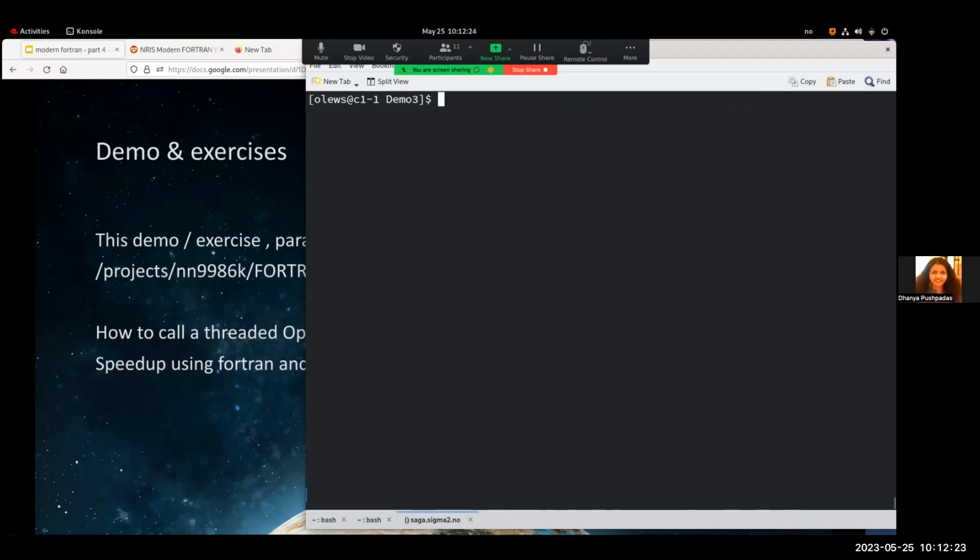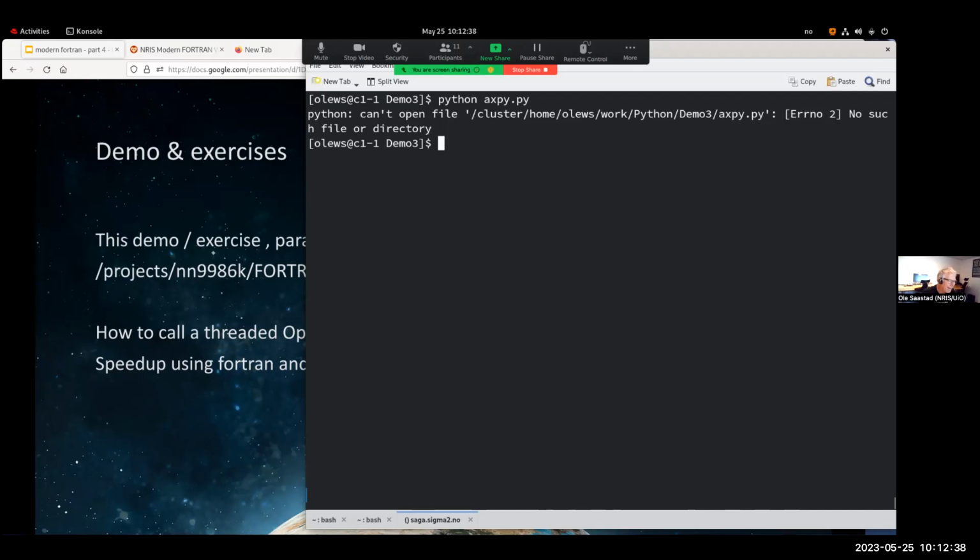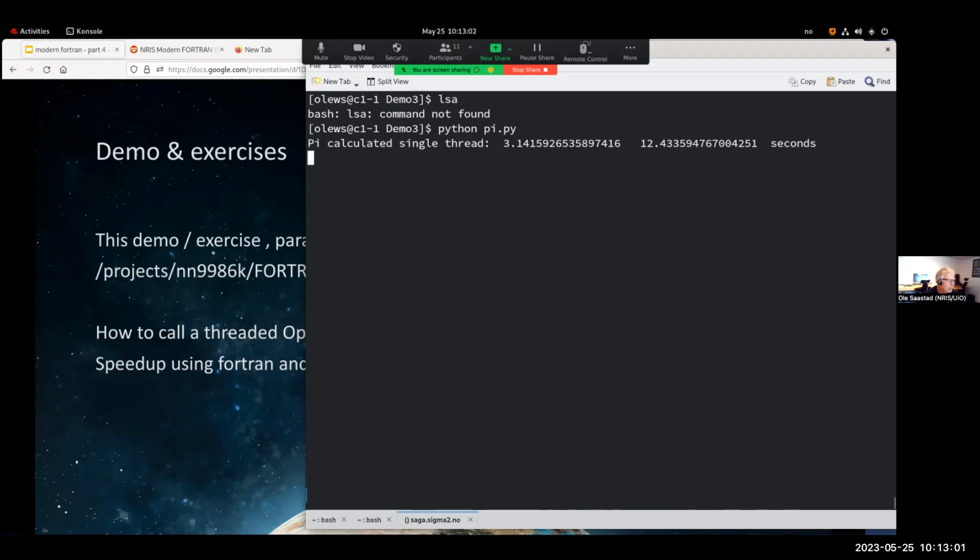Could you just repeat what was the outcome with Fortran, Ole? With the 4 threads? Yeah, I just want to compare myself. I'm still running on 4 threads. It takes 12.5 seconds to do the single, and it should take 3.2 seconds with 4 threads.